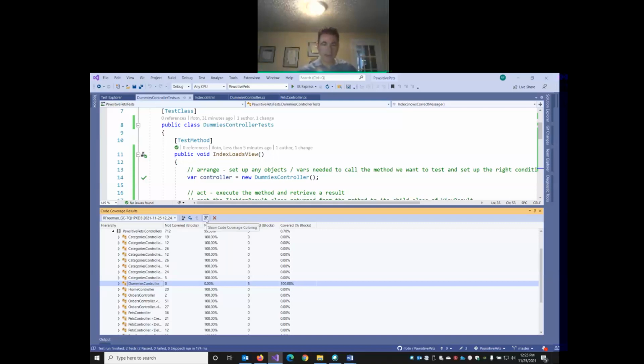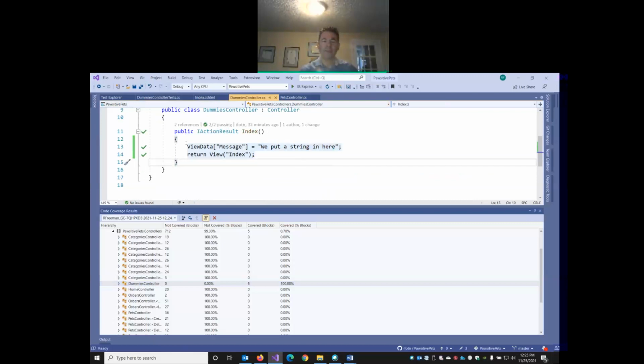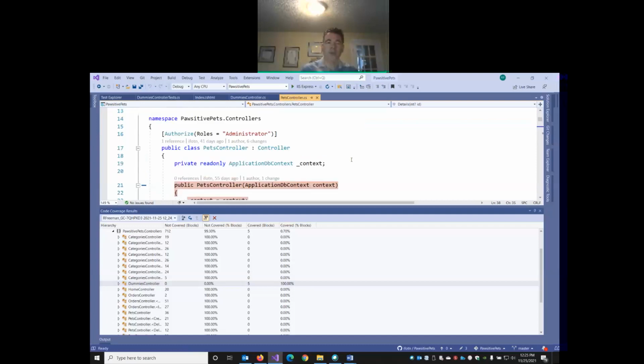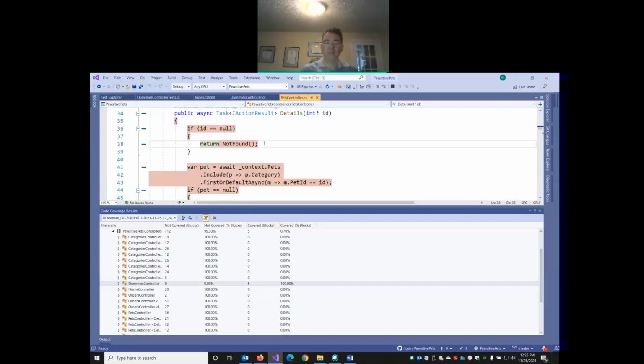And here on the second button from the right, it says show code coverage coloring. If I turn that on, when I look in my controller, the code inside our method now turns blue, because we have unit tested all of this code. So I get that visual indicator as well as these numbers. If we look at the pets controller, notice everything inside is red, meaning no unit test is covering any of this.